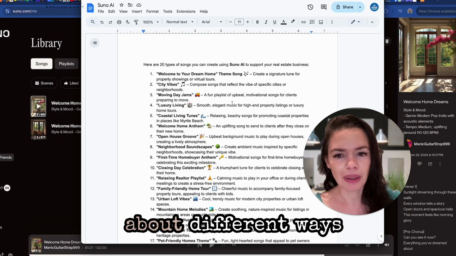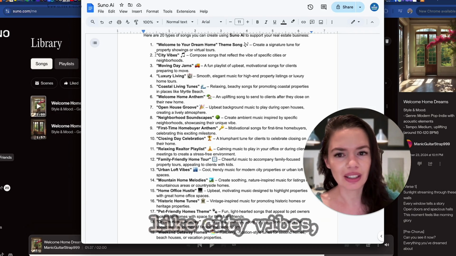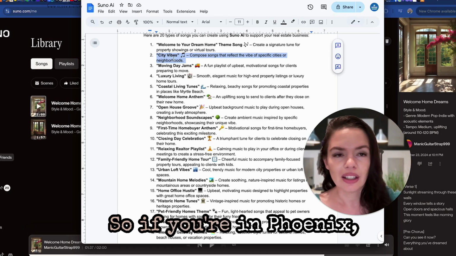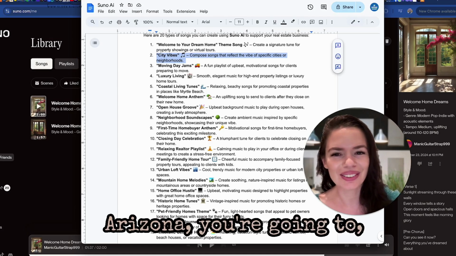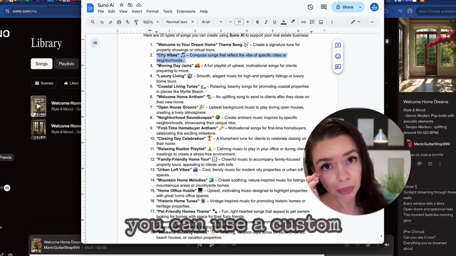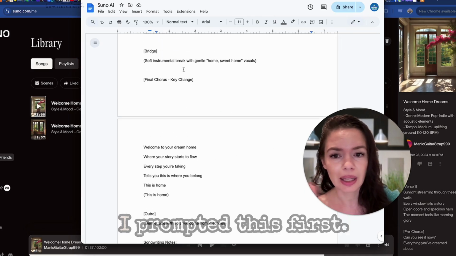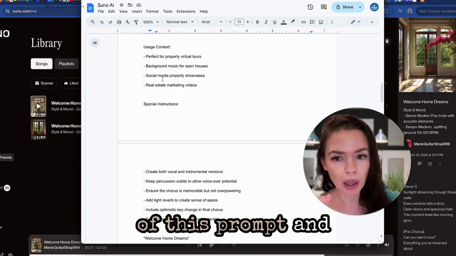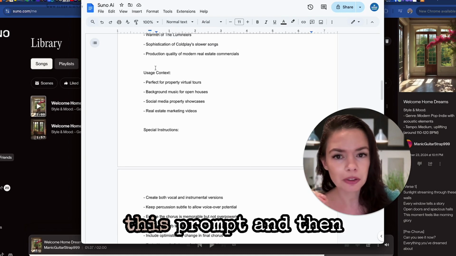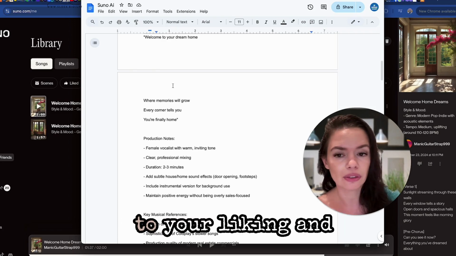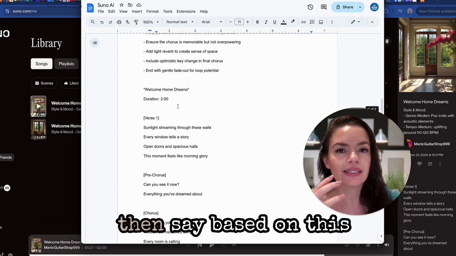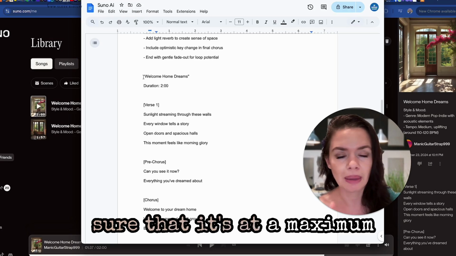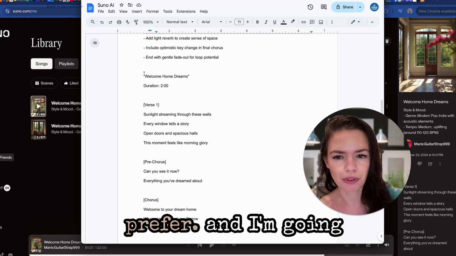All right, about different ways that we can use it, like city vibes. You're going to insert your city here. So if you're in Phoenix, Arizona, you can use a custom prompt. Like how I did, I prompted this first. I did a prompt, and then I said based off of this prompt, and you can actually copy this prompt and just tailor it to your liking, and then say based on this prompt, go ahead and write my song and make sure that it's a maximum of 2 minutes or 1 minute, whatever you prefer.